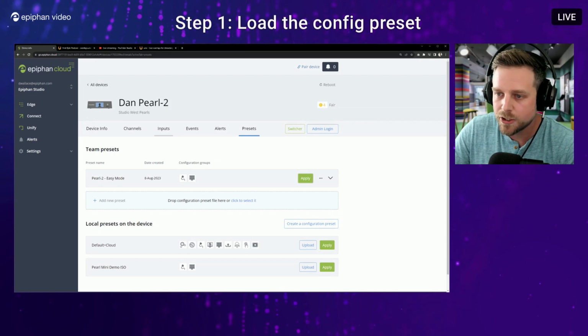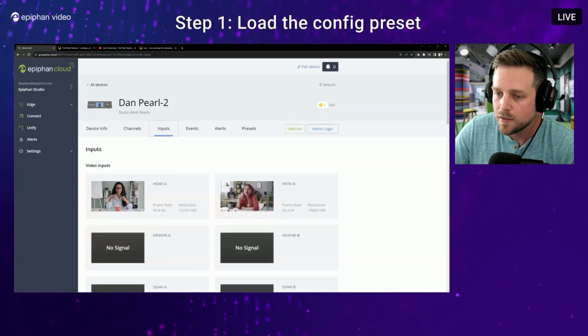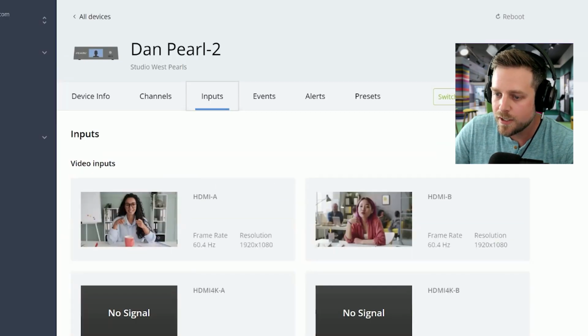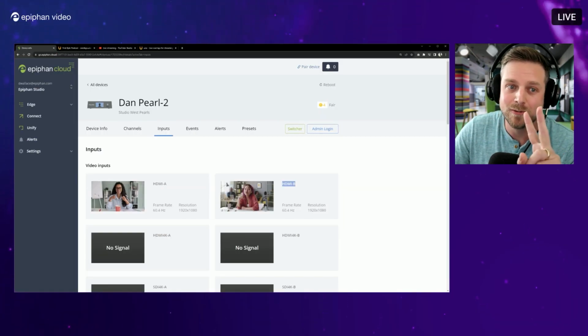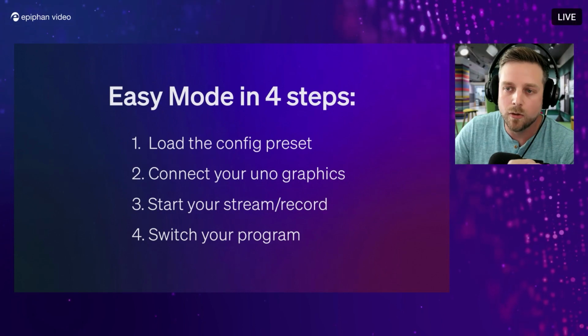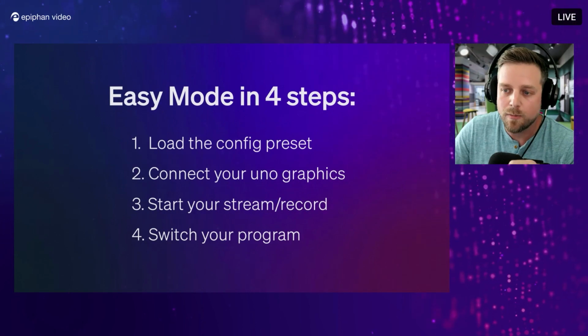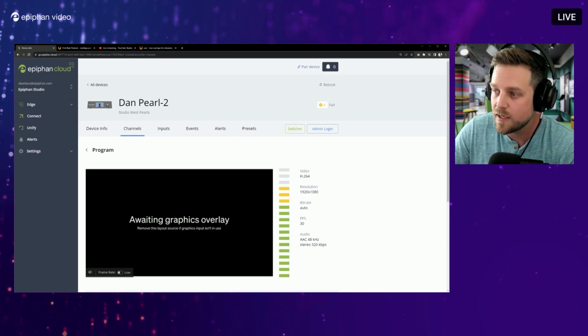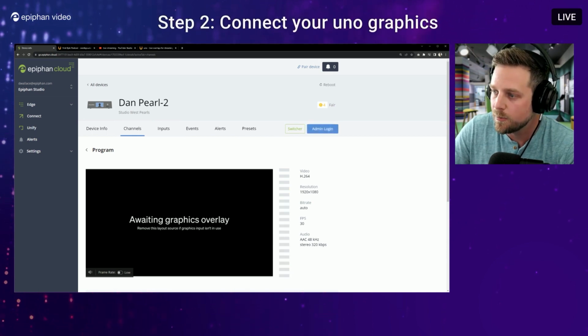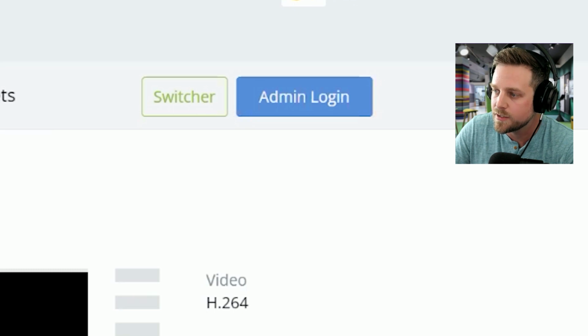So let's just check, make sure our inputs are working. You can see I've got Sophia here on my HDMI A input, and I've got Jessica, she's on my HDMI B input. And now we're ready to move on to step two, which is to pair my Uno graphics with my Pearl. So this is the only step where I'll actually have to go into the back end, the admin panel of Pearl. So I'm gonna click right here to log into the admin.